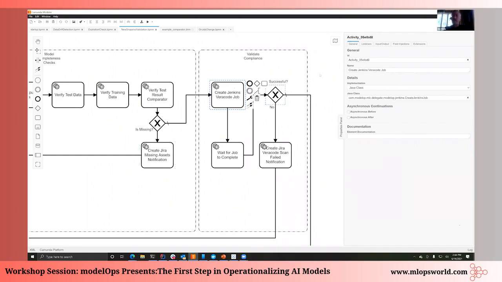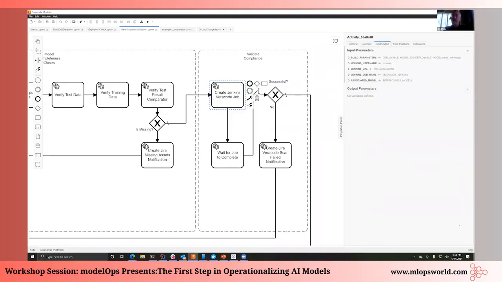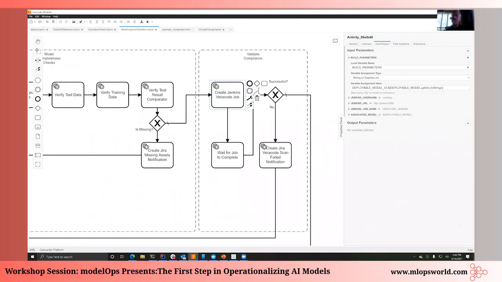And this is where we utilize our integration with Jenkins, where you can just create a Jenkins job very easily, and we can pass in any build parameters. So we're going to pass in the deployable model to the specific Groovy script that we're utilizing within Jenkins, the Jenkins Veracode plugin, so that we can fire that off. This could be a location of the model code itself, or any of those kinds of things. And you can easily pass that in through those build parameters, as well as provide the username it should run as.